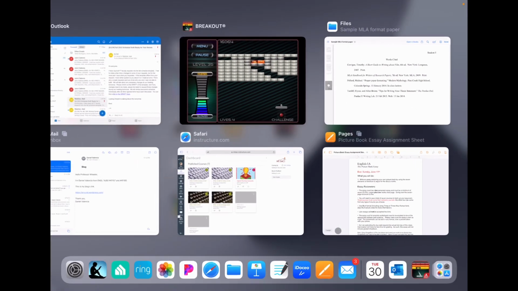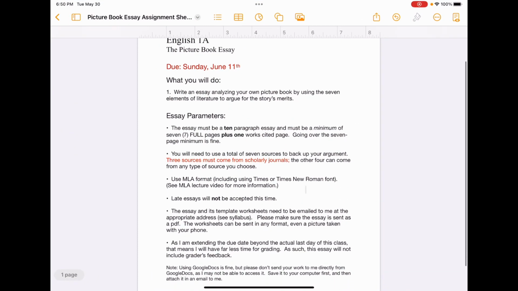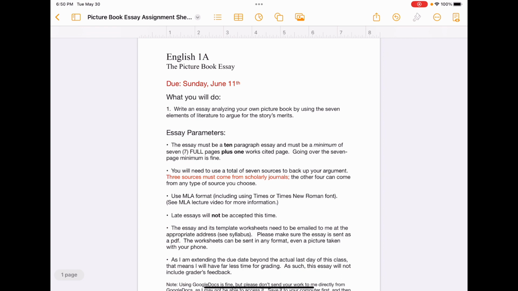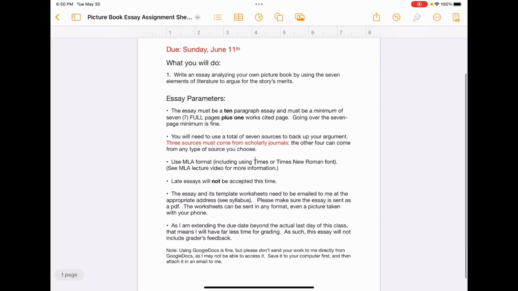If you remember on the assignment sheet that I gave you, it says, in addition to the 10 paragraphs, the works cited page, it talks about the actual sources that you have to use.